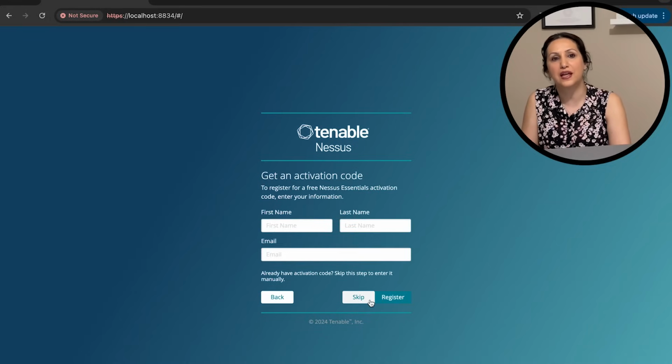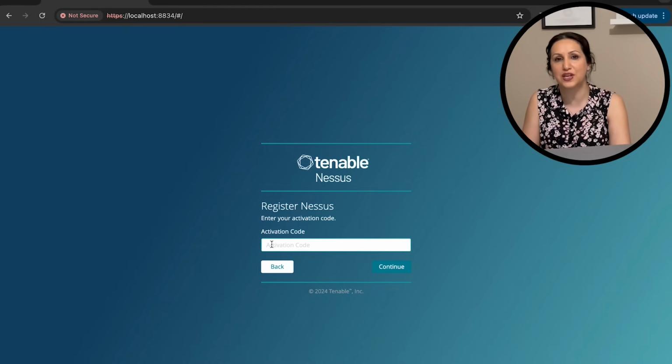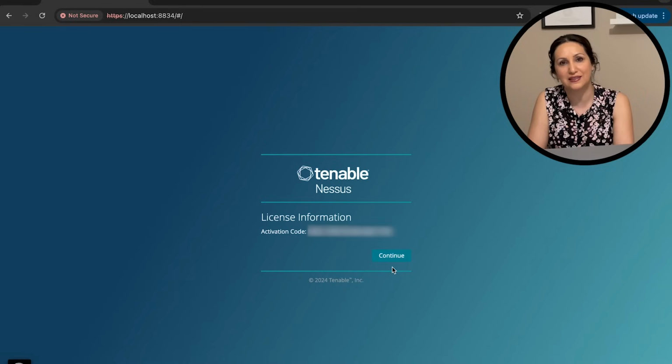If you have not registered before, you can fill in the form to get an activation code. If you already have an activation code, click on the skip button. You should copy your activation code in order to proceed. It will show your license if the code is valid.